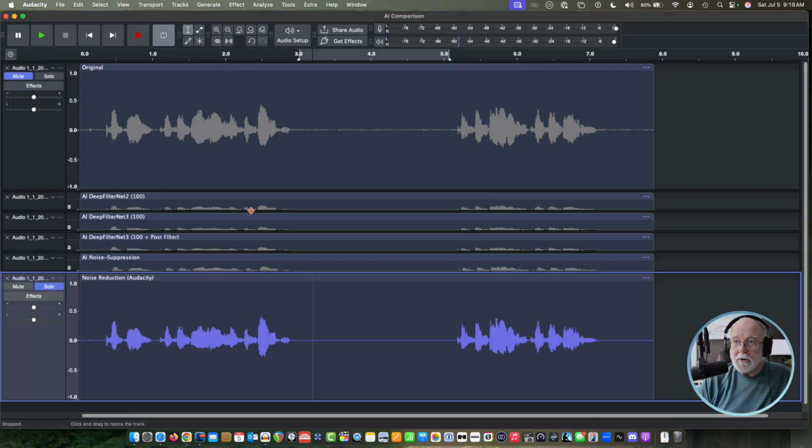So I guess my conclusion is some of the AI stuff is good, but I like the original noise reduction better. That's just my personal preference. I think it does a better job. Maybe I've just relied on it for so long that it's difficult for me to let it go. That could very well be. But my personal opinion is while the AI noise reduction in Audacity can be effective, it's not always that good.